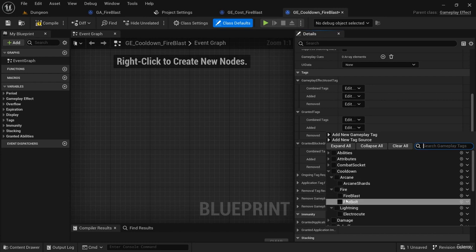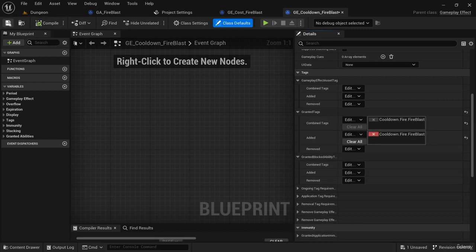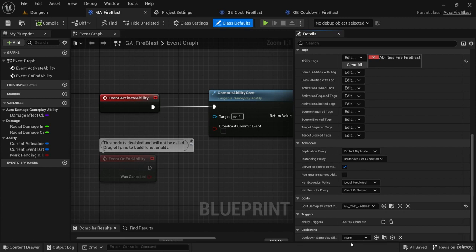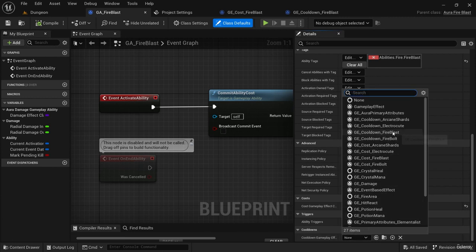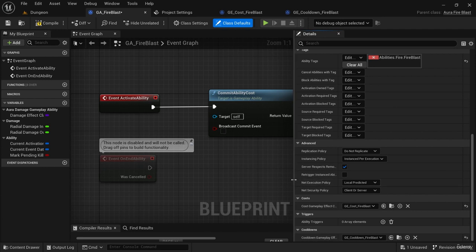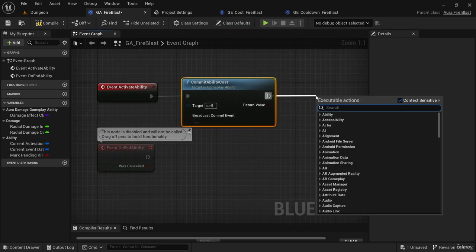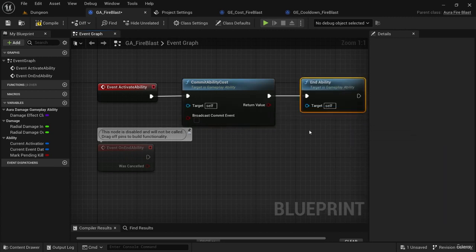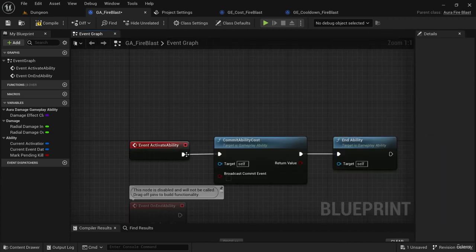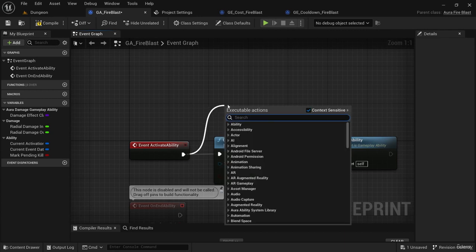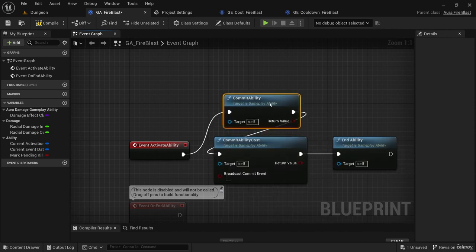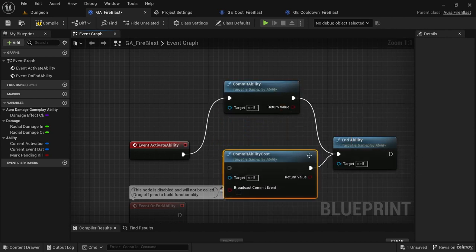So it's cooldown FireBlast. Compile, save, and we're going to get that into our FireBlast gameplay ability in class defaults. We're going to set the cooldown to cooldown FireBlast like so. And now if we end the ability, we should be able to activate it again, but not until our cooldown is over, as long as we commit the cooldown, and we can commit cost and cooldown with commit ability. So I'm going to do that now instead of just the cost.